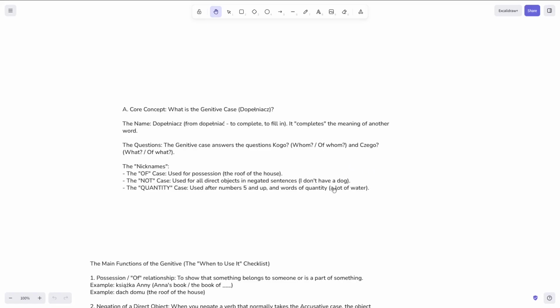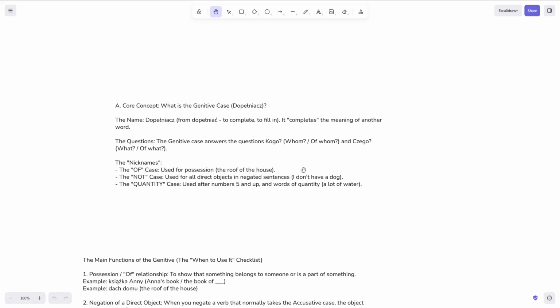So in Polish, when you make a claim that you do not have something, or when you negate a sentence and then you have a direct object after the verb, this object or the noun would be in a genitive case, okay? It has to be present in the sentence in a genitive case. What is a direct object? It is the direct recipient of the action, okay?